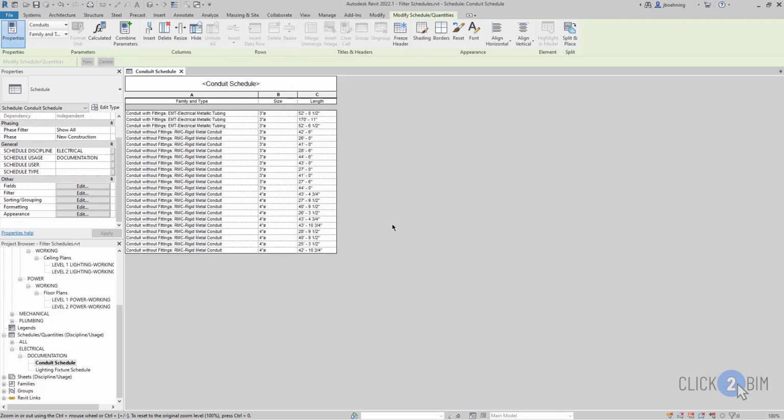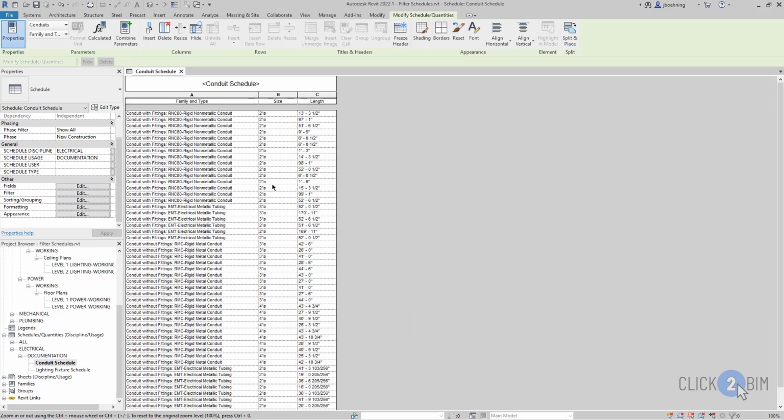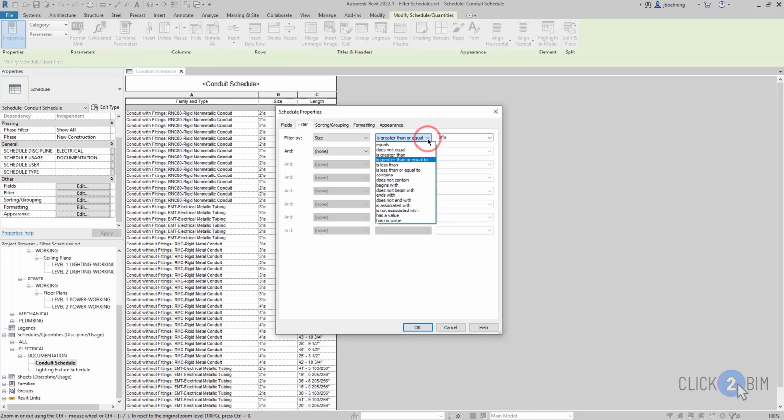Now the schedule is filtered to show just conduit greater than what I selected. Sorry, I already forgot. Than 2 inches. If we change it to is greater than or equal to, now we can see 2-inch conduit as well as everything greater than that. So there's a lot of things you can do with filters, and they can be very flexible and a great way to filter out certain components that you do not want to see. And that is very important in our schedules.